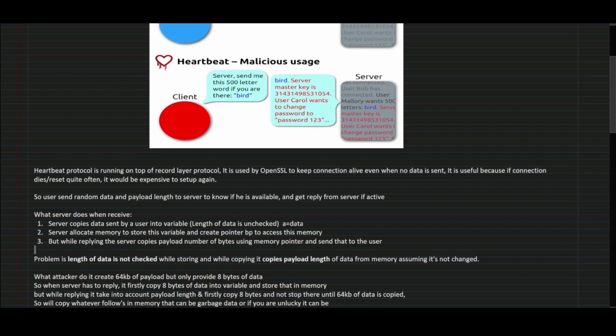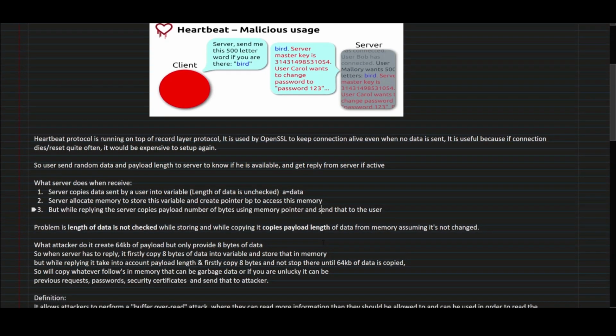While replying, note that the server copies payload number of bytes from the memory. It will not copy the length of data that it received, but will copy the payload number of bytes that is specified by the client. The client has mentioned the payload length in his packet, so the server will copy that many bytes from the memory using the pointer it created earlier. So it copies that data and sends it to the client.